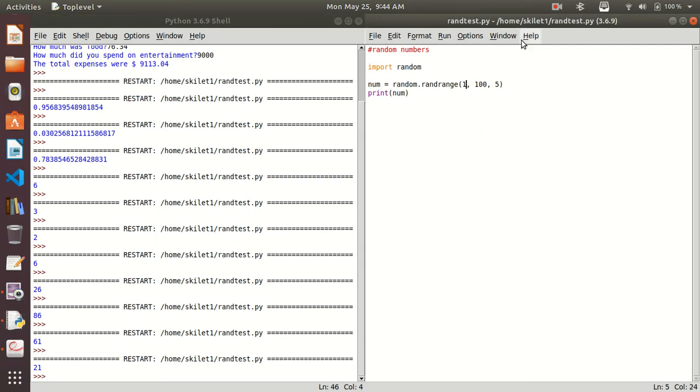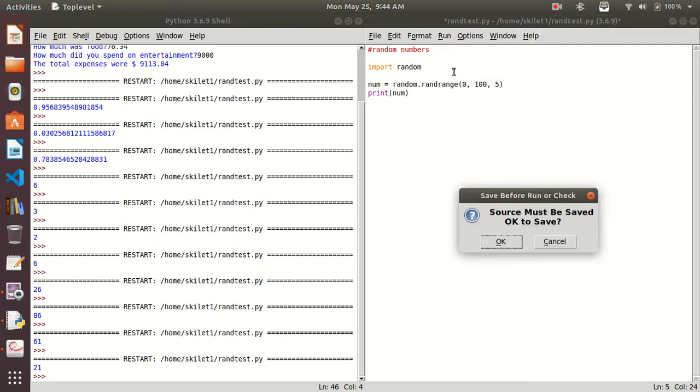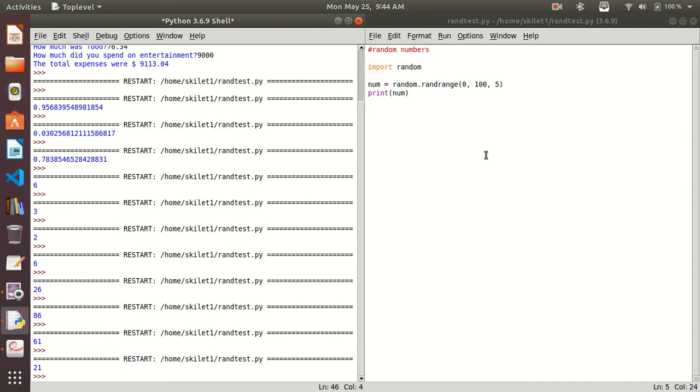And this might be easier to see if I do 0 to 100. Uh-oh, I think I froze up.